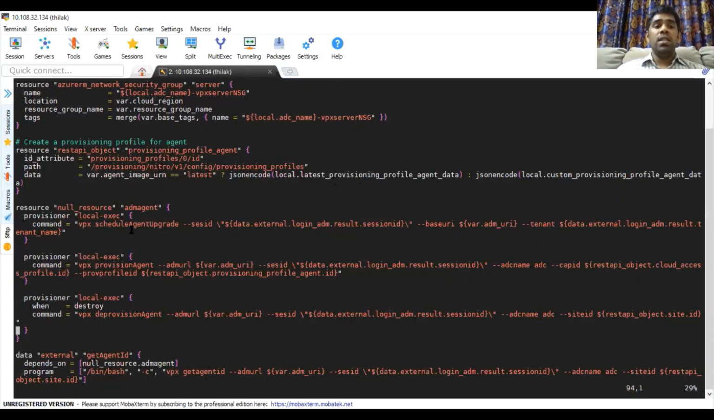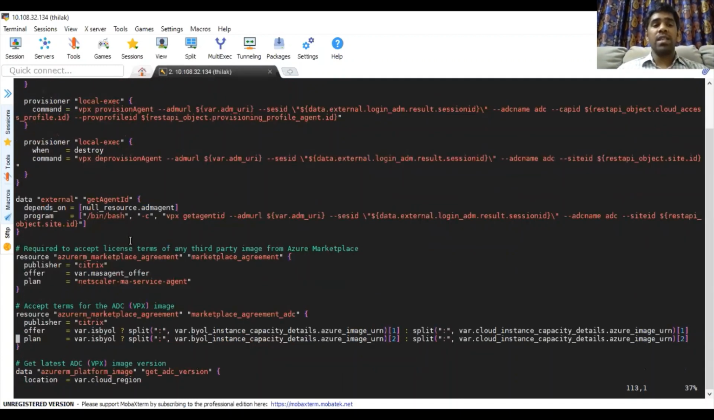The ADM agent has a separate image that has to be subscribed to on the Azure cloud before we actually proceed to call the provisioning ADM agent API.